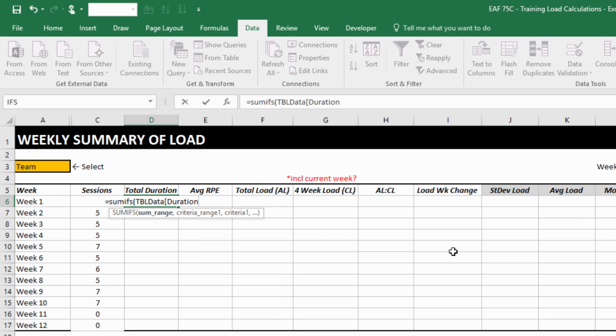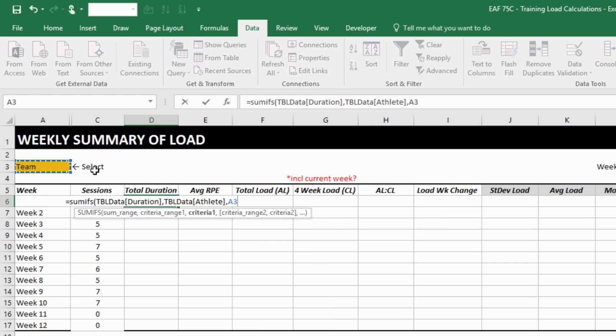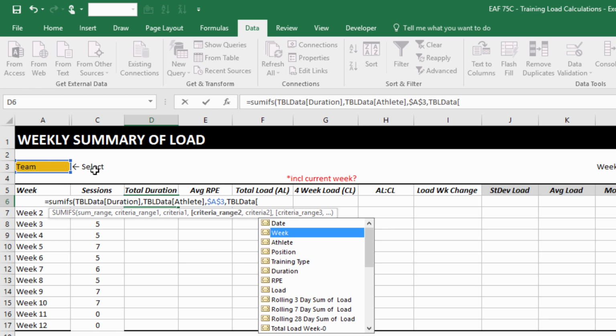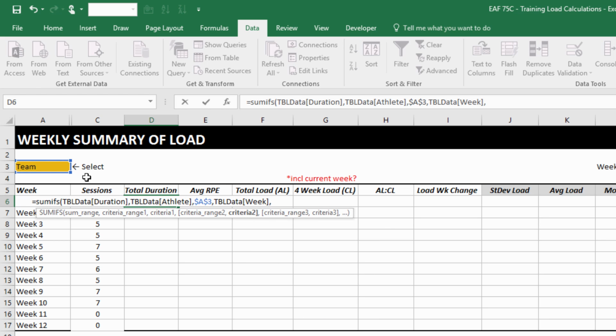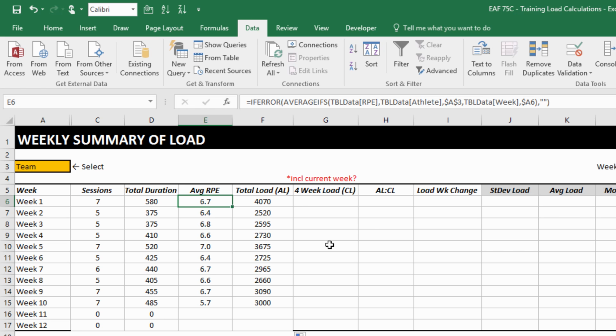So we're summing duration using a double criteria. First we've got athlete, and next we've got week. Can't see it again, but I can use my arrow key to get there. I've just taken some liberty there and gone away and done the average RPE and the total load.